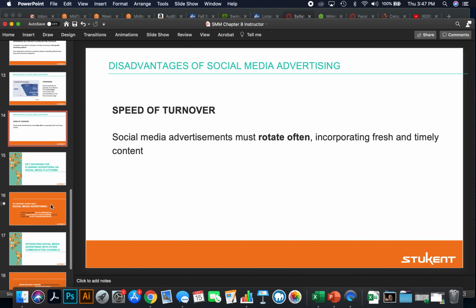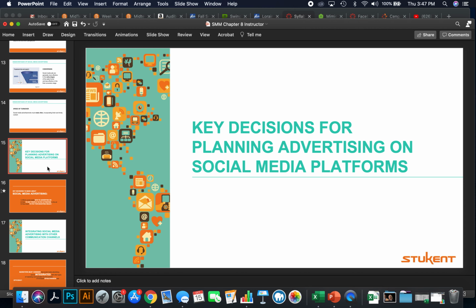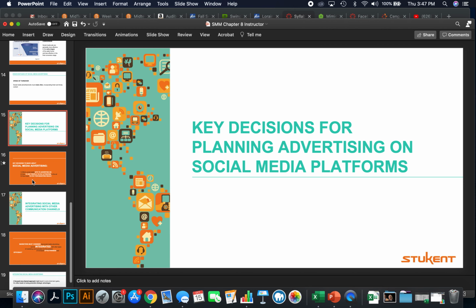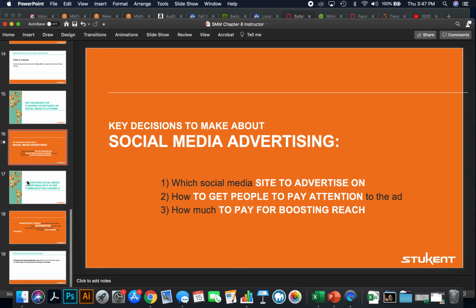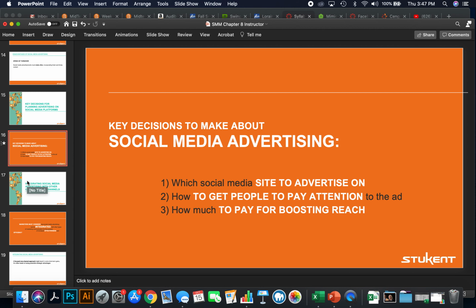So what are some key decisions for planning advertising on social platforms? Well, which social media platform to advertise on, how to get people to pay attention, how sticky the ad is, and how much to pay for it, right? A fourth one that they don't show here is who to show your ad to. You can't show your ad to everybody.